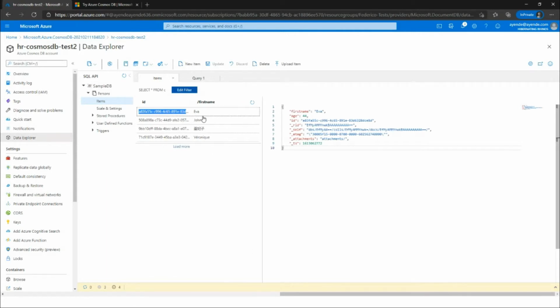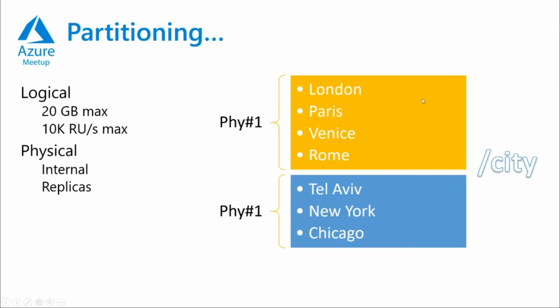Now, the question here: why do I want it to be a GUID? Why do I care about this being random? Because if this is random, I get the perfect distribution of data. Each one of my physical partitions is going to be roughly the same size, and I can effectively partition infinitely. I don't really care about that.